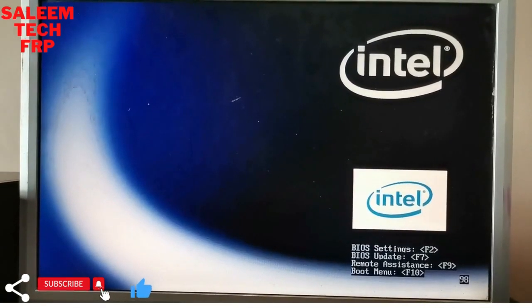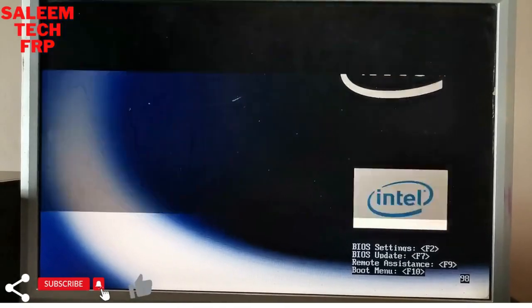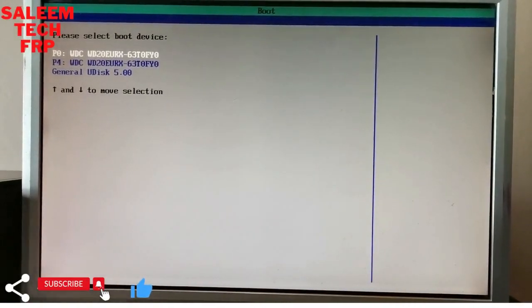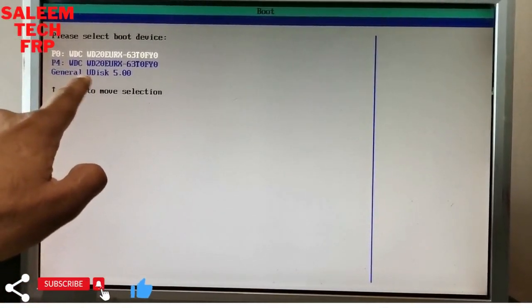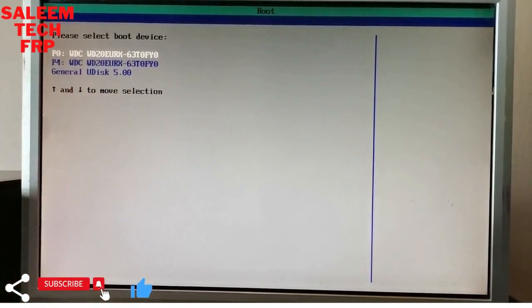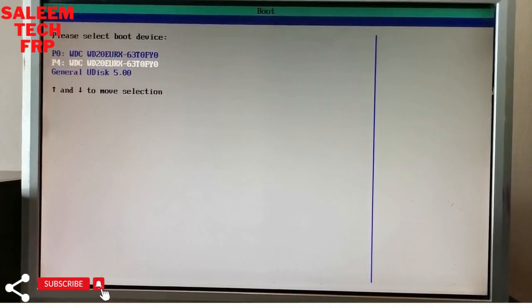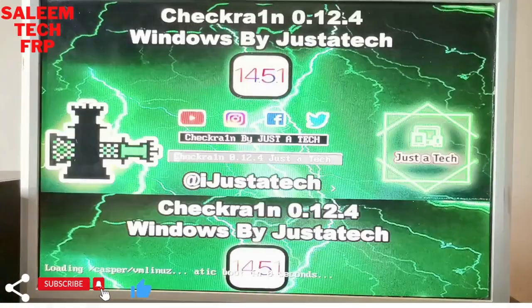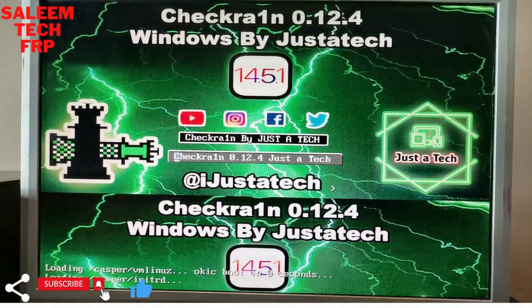There is a boot menu, F10. We select it. Look there. We have a generic USB stick. We select it. The jailbreak starts now. Okay.